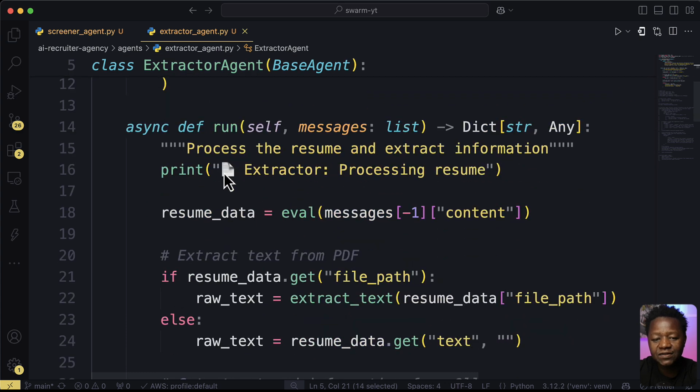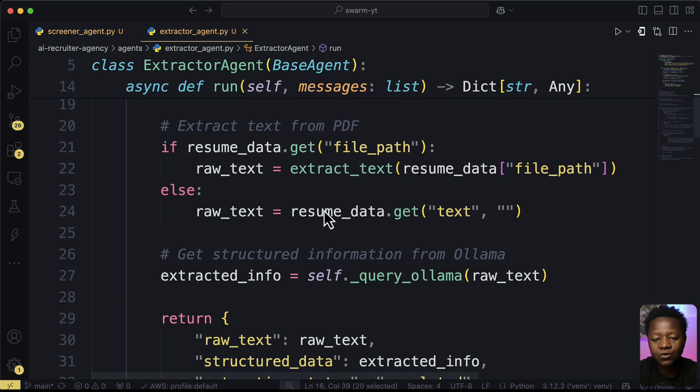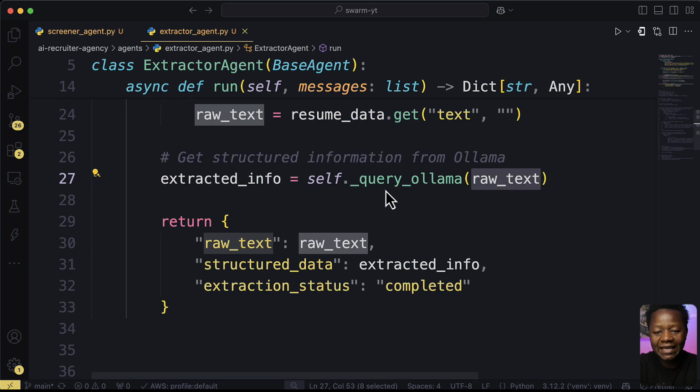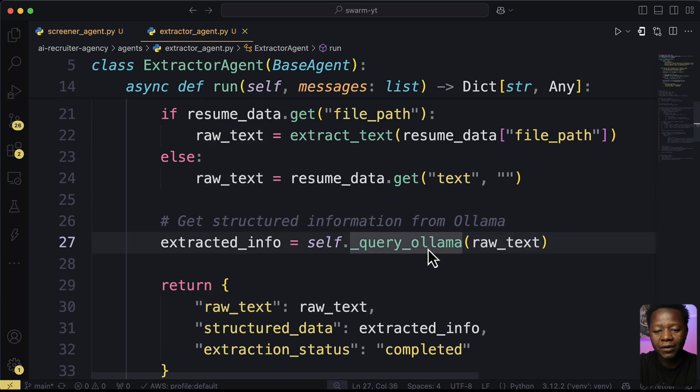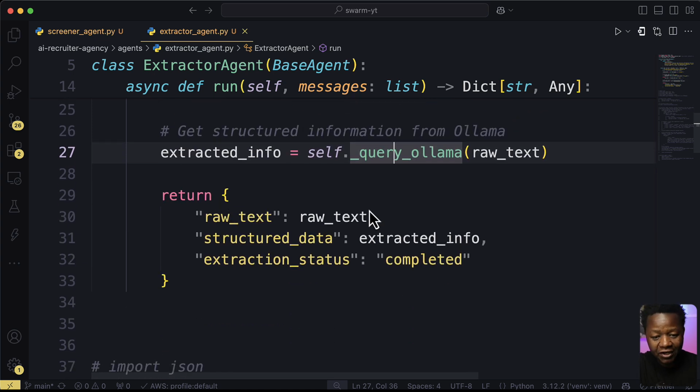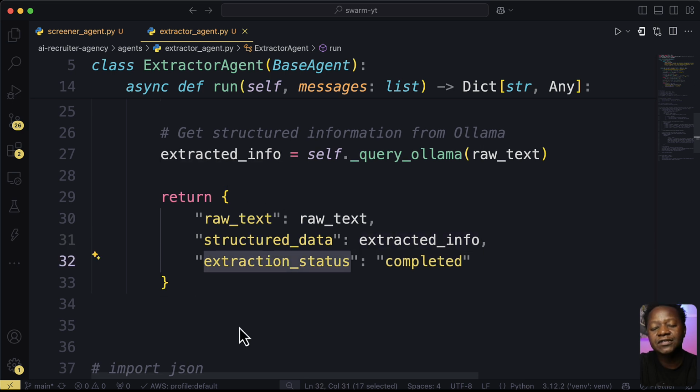Okay, we have the run again. So in this case, it's going to show us this extractor is processing resume, and we do exactly the same thing as we saw before. So like I said earlier, most of these are going to be the same in terms of the code, right? And we extract everything, and also we extract the text, in this case from the PDF file, because we're going to pass that along. As we take, of course, the raw text that we should have at this point, and we pass along to query Ollama, as you know what it does. And then of course we return again the raw text, the structured data, in this case the structured information I should say, and the results. So we're just returning a dictionary so we can see what's going on.